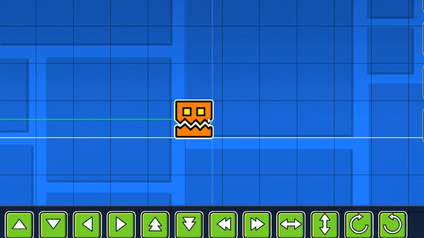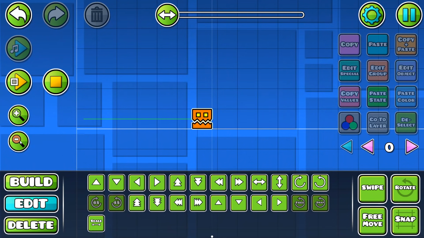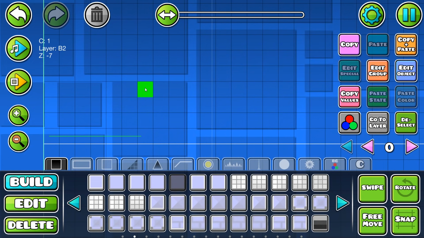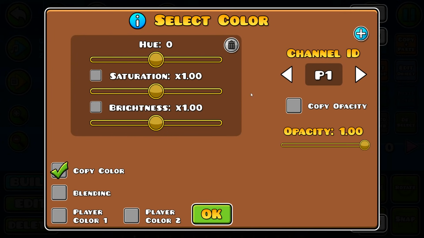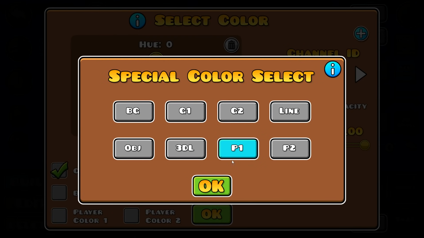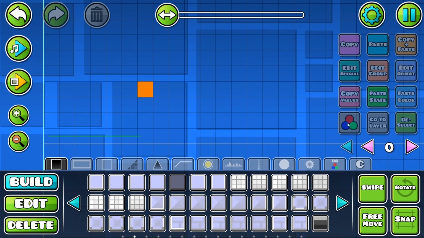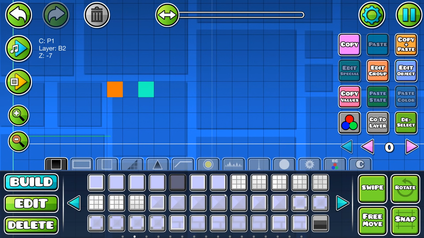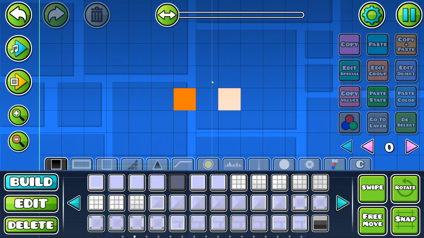So my player color is orange, obviously, as you can see. Now I'm going to show you some crazy color stuff. So I'm going to place this object on color 1. As you can see, I've already set this up to copy color channel ID P1, which is player color 1. Then next to it, I'm going to place an object that uses the official pcol1 button in the Edit Group tab. I'll deselect these, and you'll see there's a difference.